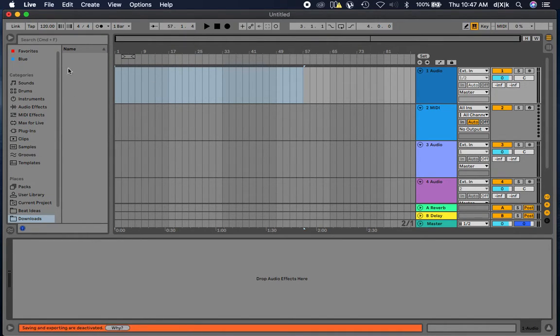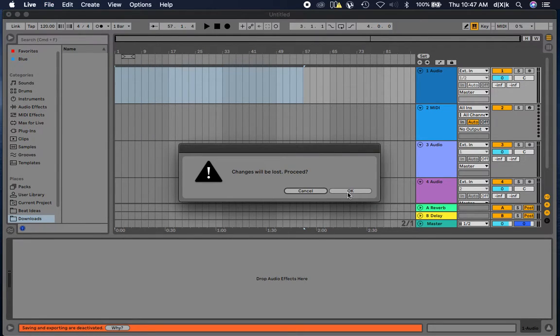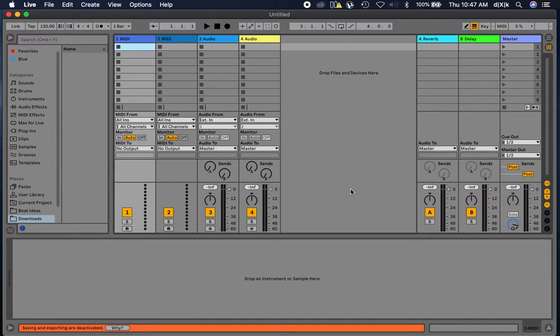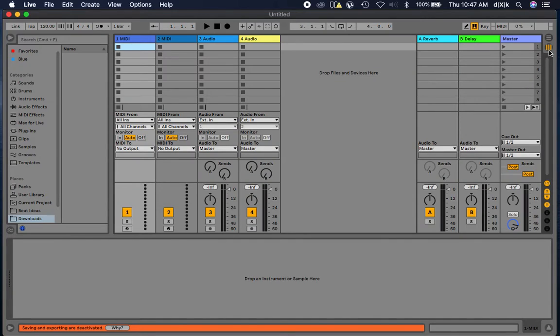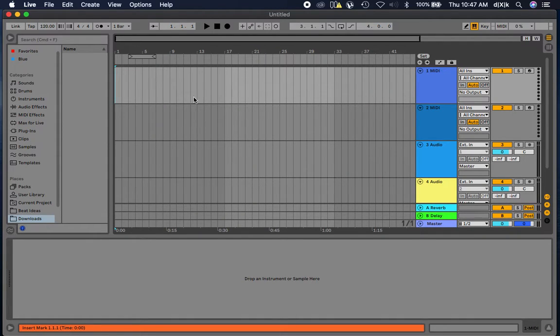We have Live opened. I can either continue on this session or I can say new live set. Proceed, yeah. So when I first have a new live set open, I come to this window. To toggle between the two windows, go into the upper right hand corner. Number 2, going over how the cursor actually works.